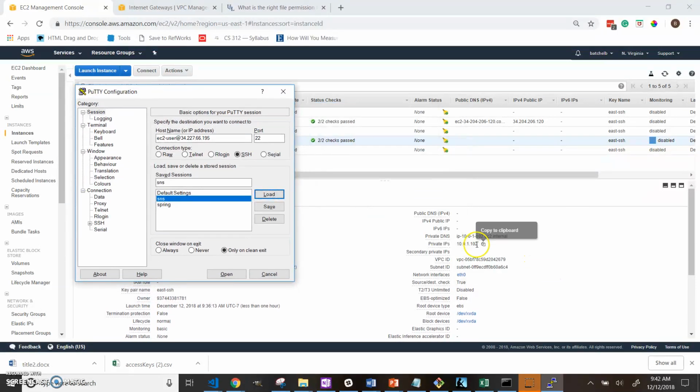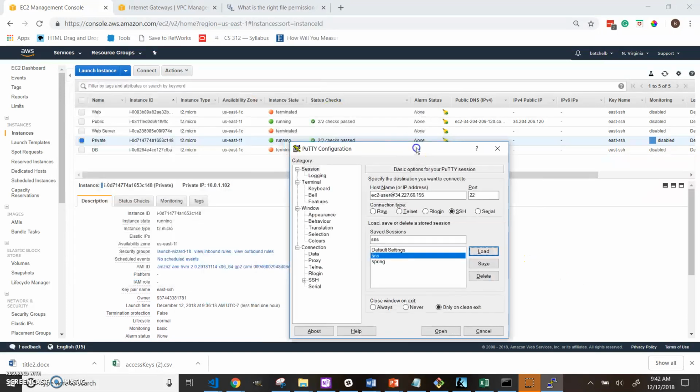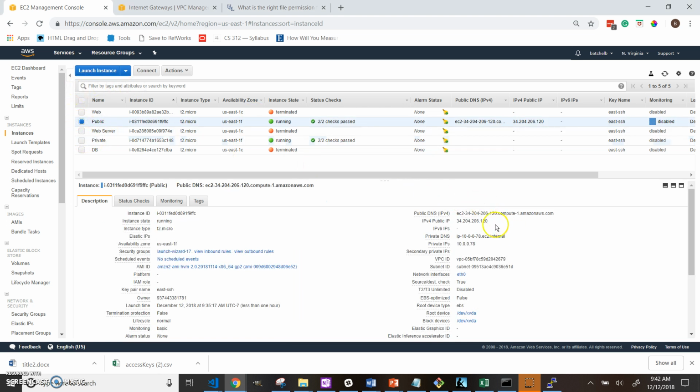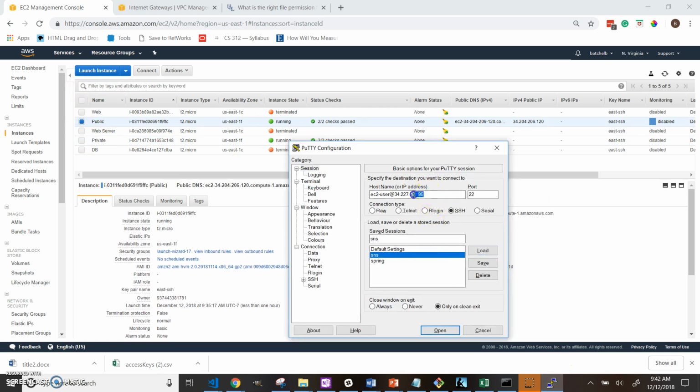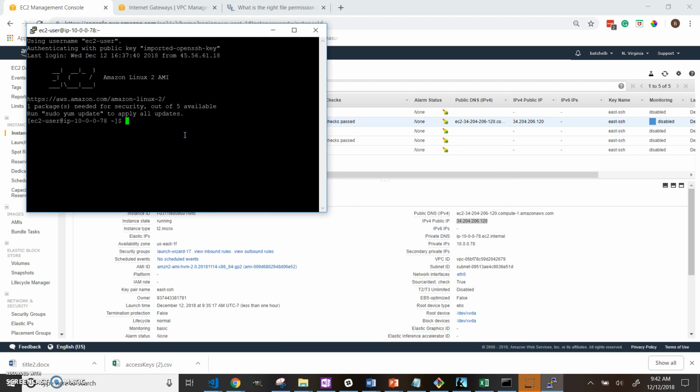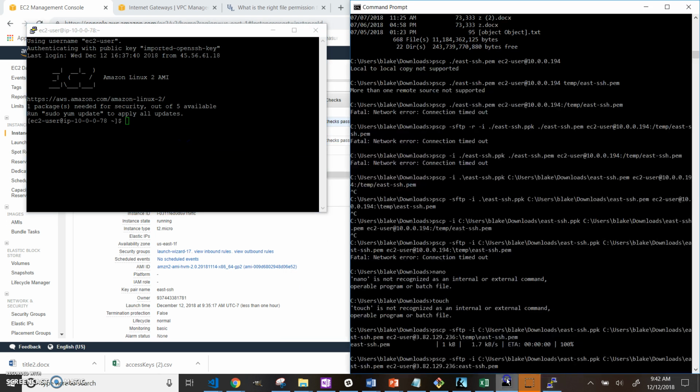So I've got a PuTTY set up with the right SSH key already. I just need to grab the public IP address. So we'll paste that right in there, hit load. Oh, actually, take that back. We're going to hit open. And I'm into my public one. So that part's not very hard. To get to the private one, we're going to need to go through the public one.